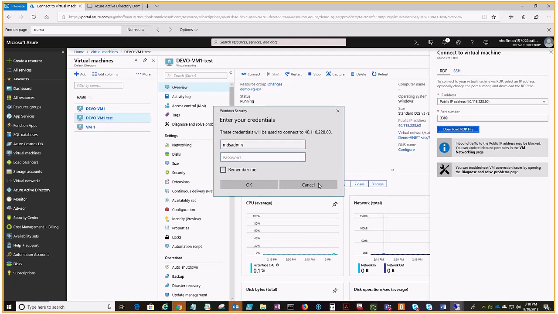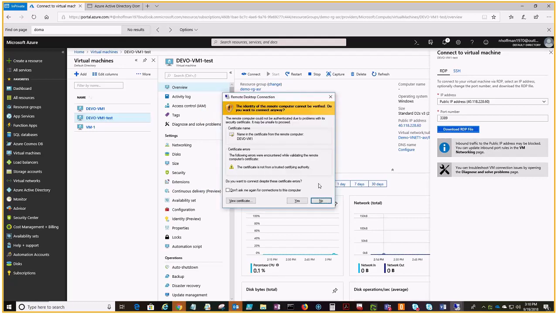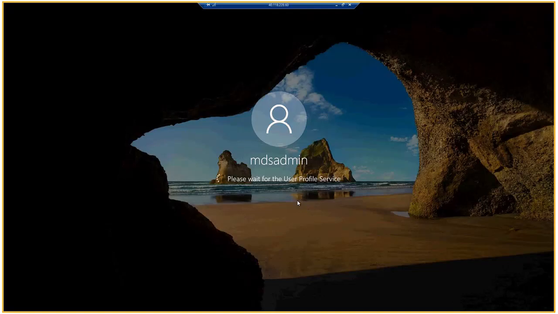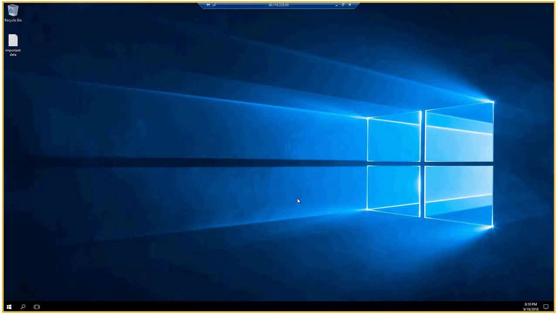Going to log in with our same credentials from the other side, from the source VM side, onto the target VM, or the replicated VM, we should say. And here's our important data, just to prove that this is the same VM.